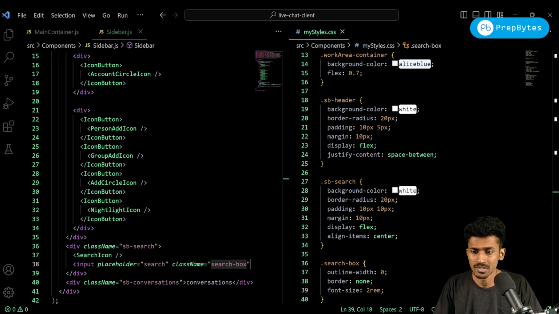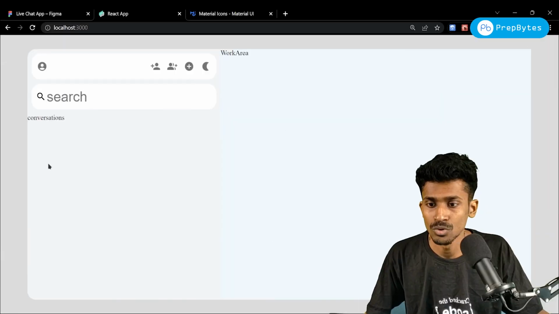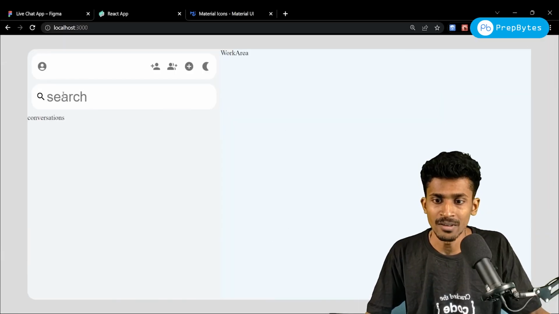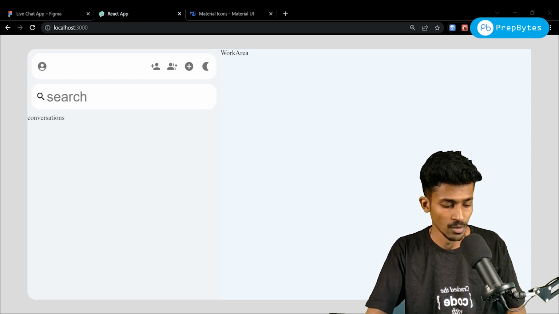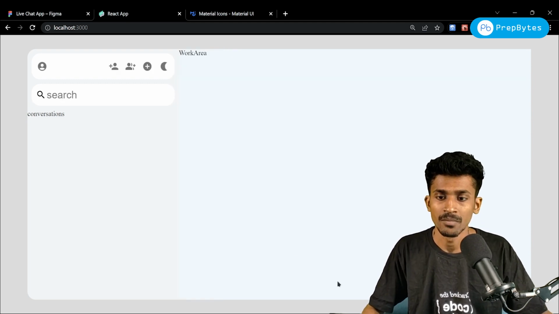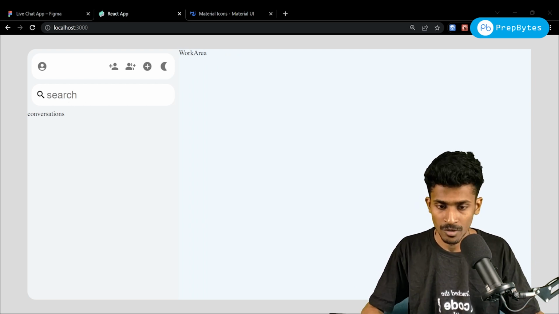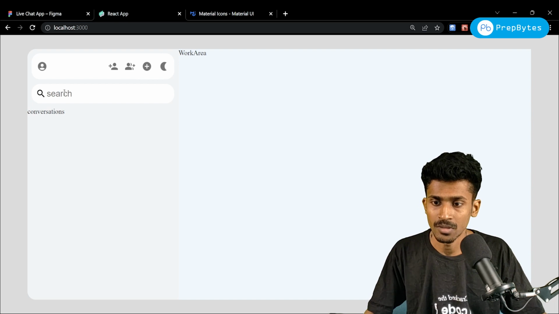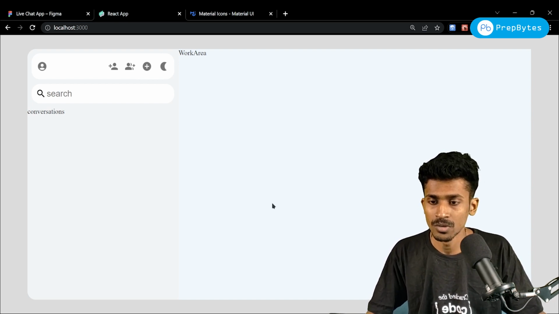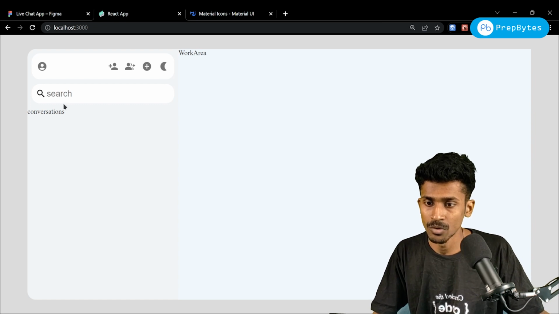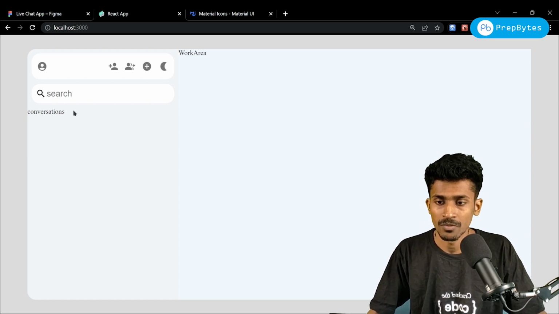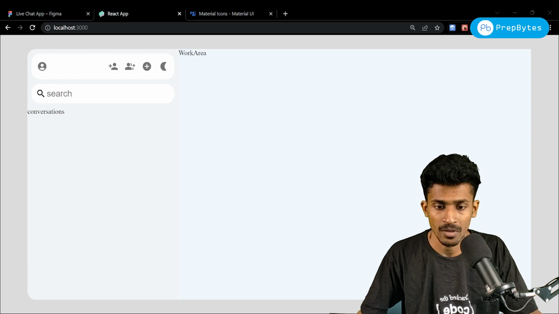Let's see what monstrosity we managed to cook up now. It doesn't look bad, but the text is a bit on the bigger side, so I'll go for maybe 1.5 REM. Looks a bit better. Let's take it down to 1.25. That seems a bit better. Now what I also want to do is that between both of these, we want a bit of spacing as well.